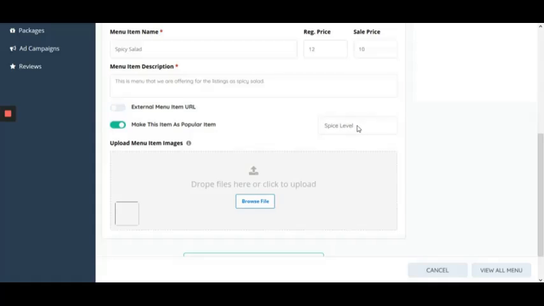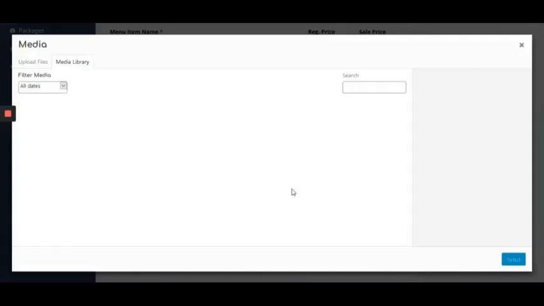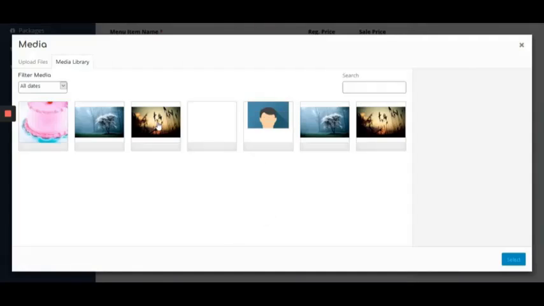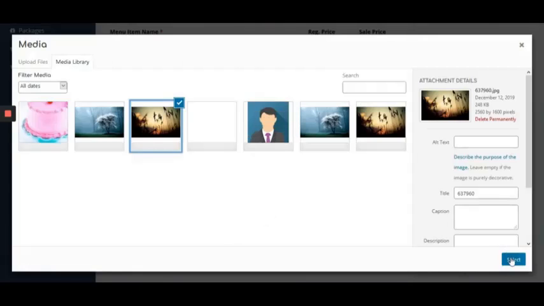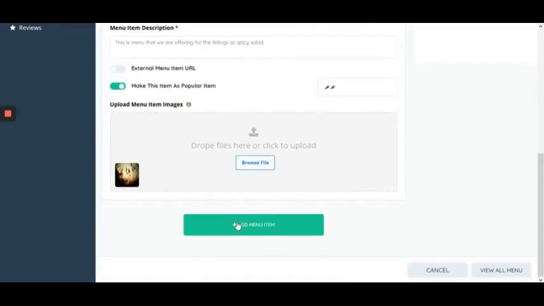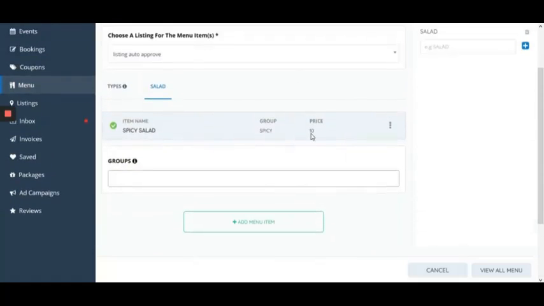At the right side you can see spice level. If you leave it empty, then it won't show any spice level, but if you want to set it, I'll select 2 spice levels for this menu item. Now image, for assigning a feature image for the menu item, and we'll select this photo for the menu item. Here is the button of add menu item. If I click this, then this menu item will be saved here.